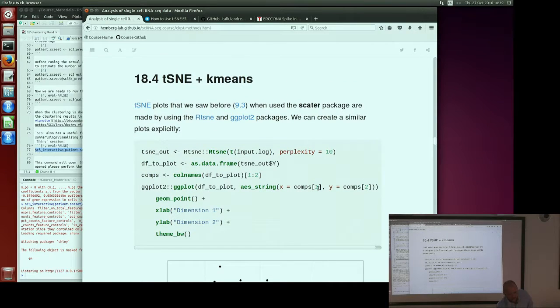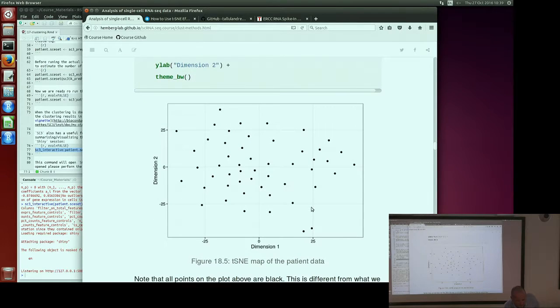So this is very simple. You first do TsKnee, you get a map, and then you apply Kmeans to these 2 dimensions that you have. So if you run TsKnee on this data set, you already saw it in SC3. That's exactly the same thing that we did in SC3. So here the cells are not colored with their clusters. It's just the TsKnee map of your data set.